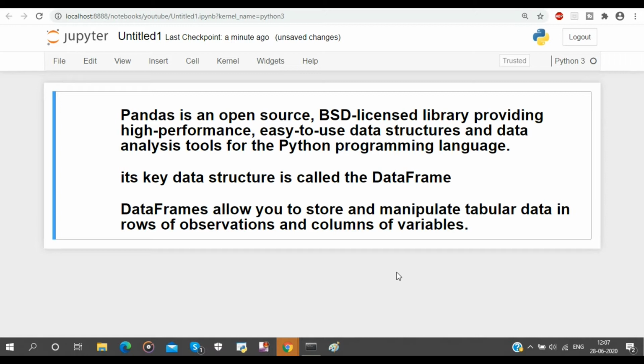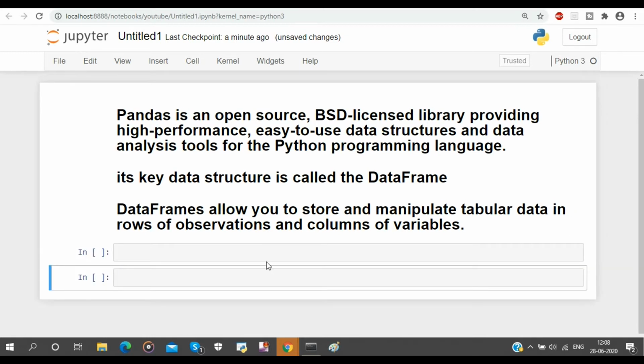Pandas is an open source BSD licensed library providing high performance, easy to use data structures and data analysis tools for the Python programming language. Its key data structure is called DataFrame. DataFrames allow you to store and manipulate tabular data in rows of observations and columns of variables.